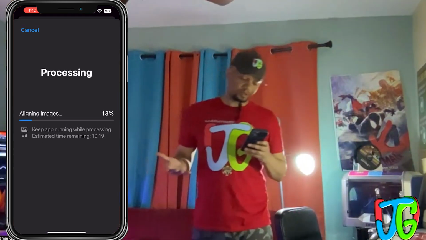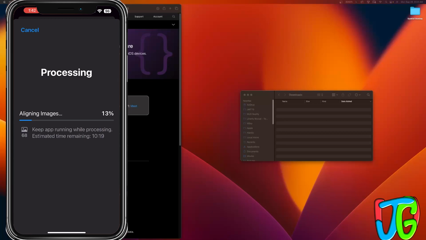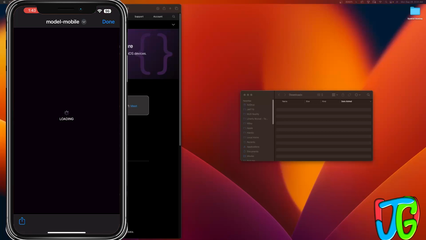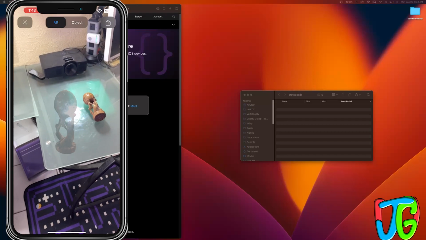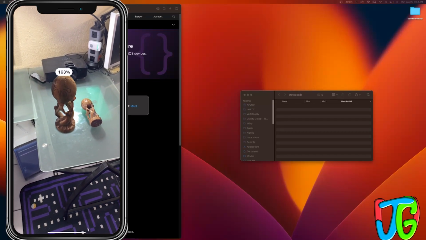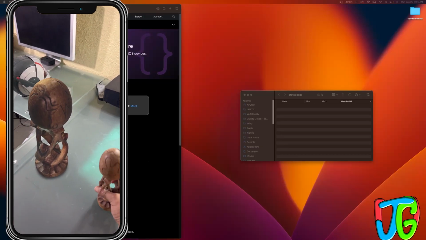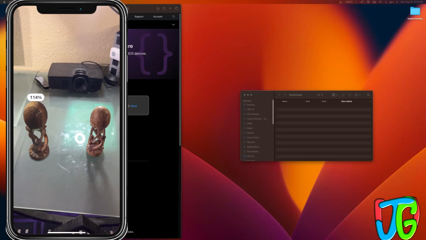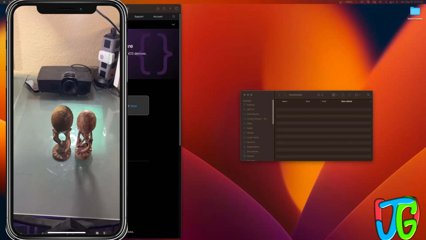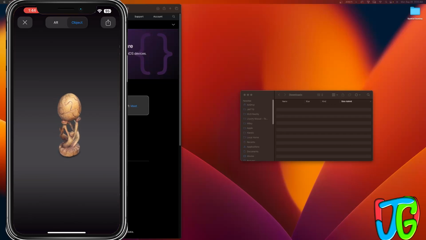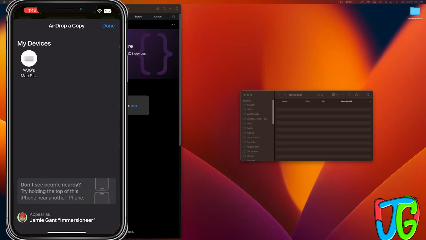Aligning images. It shows processing time about 10 minutes, generates the point cloud, optimizes, and launches the AR object to place. I can place the object captured, I can scale it, move it, or rotate it. Stand this back up and let's compare. Scale back down to be exact. I can also click object not to show AR. It doesn't save, so make sure you press share or you'll have to scan it again.